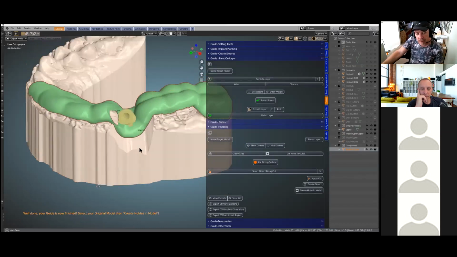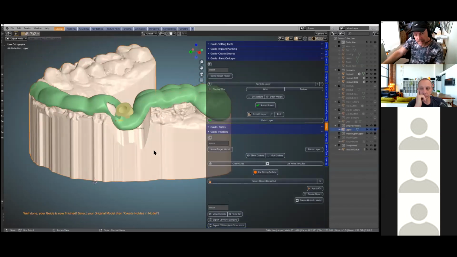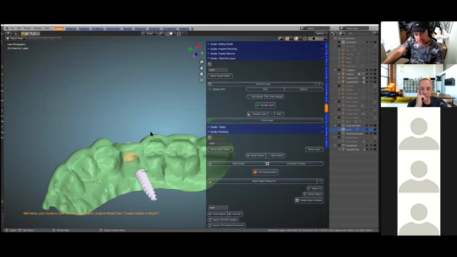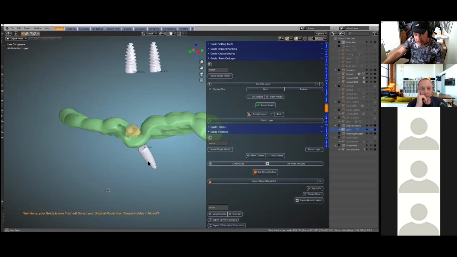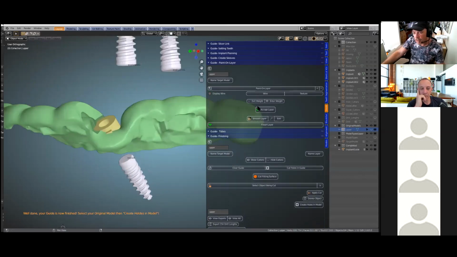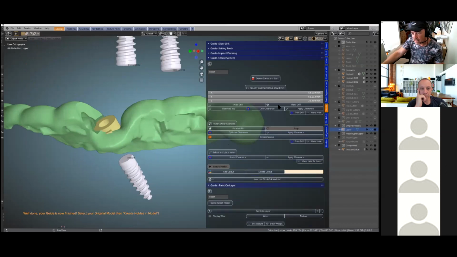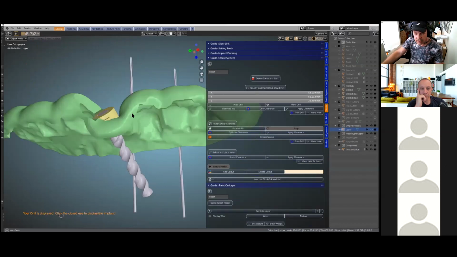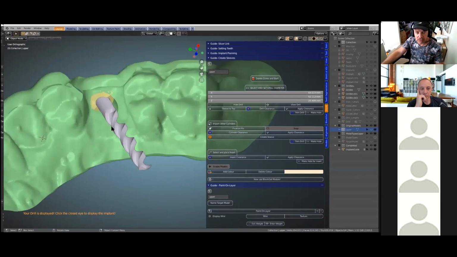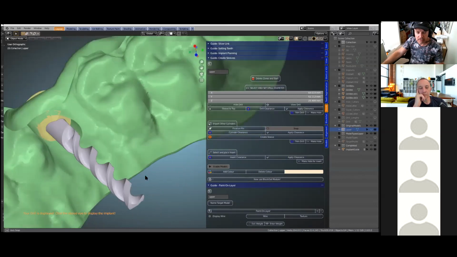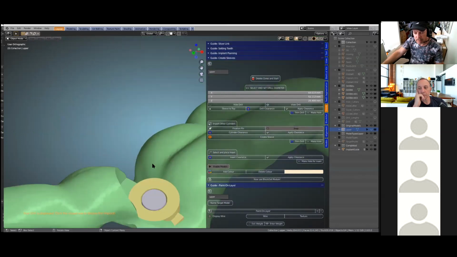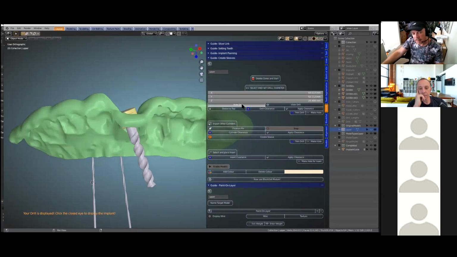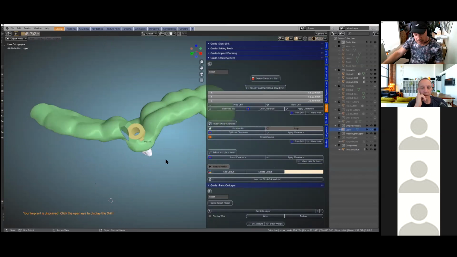Okay. And now when I hide this, we've got our finished guide. And if I want to view the drill bit as well, I can click on view drill bit, and there it goes. That's your drill with an offset of 0.1 going through it. Okay, hide.